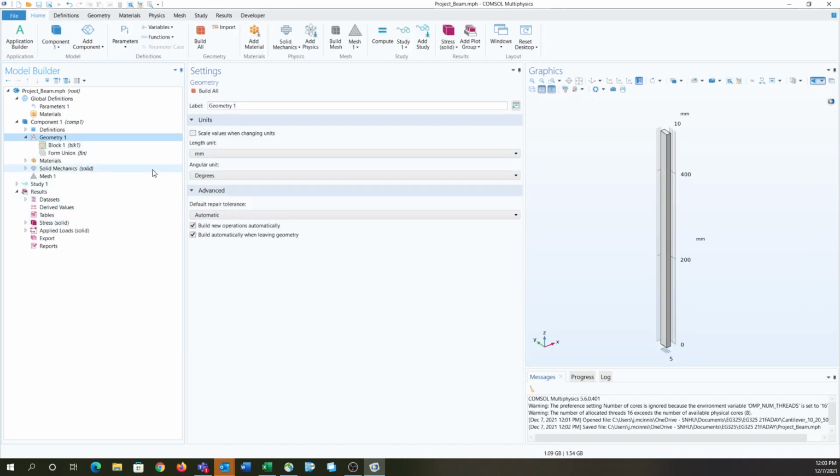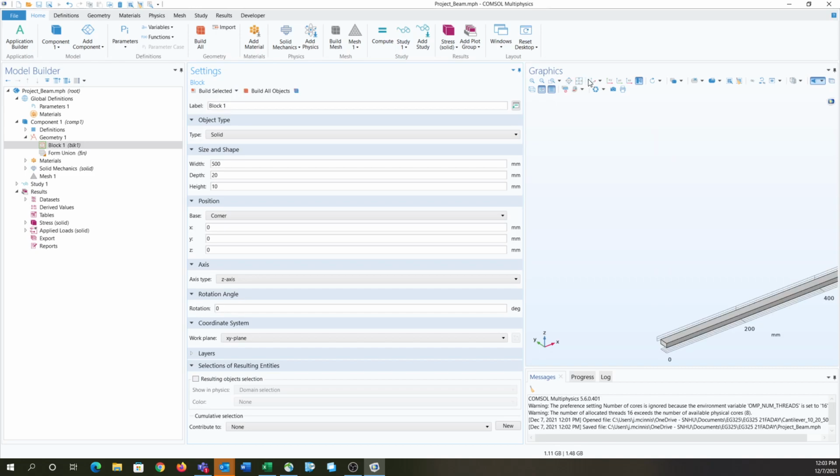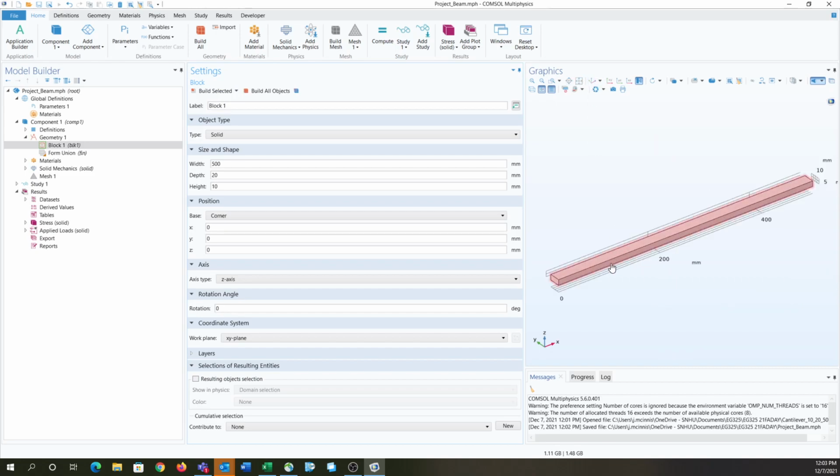And so when you come back to geometry, we have geometry that has one block. Okay. And in fact, I think if I changed my orientation here a bit, I would get a better view. But also I'm going to want to change my geometry to match the project beam. So I'll modify that and build it.